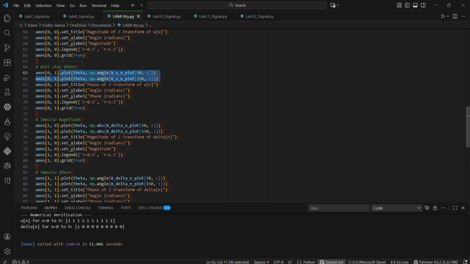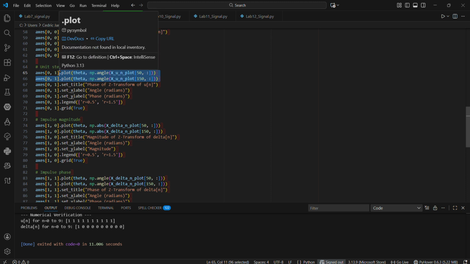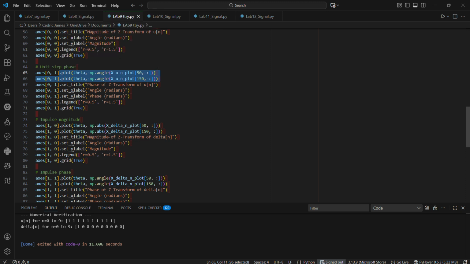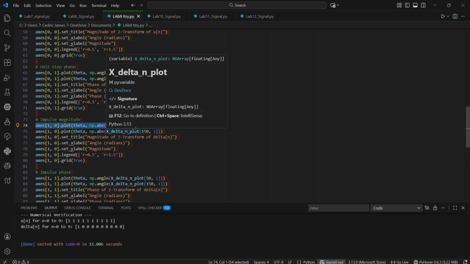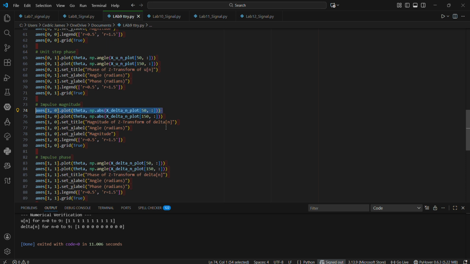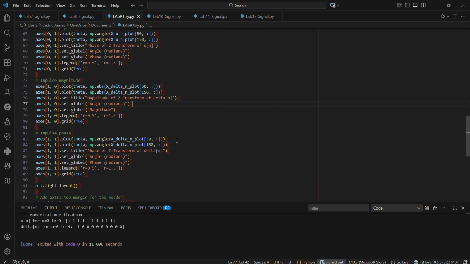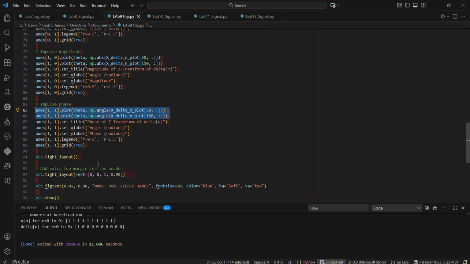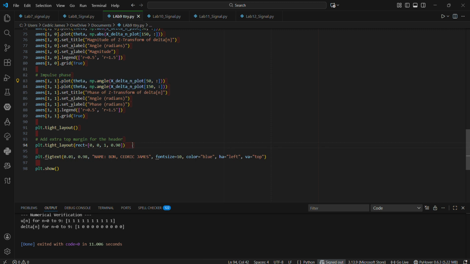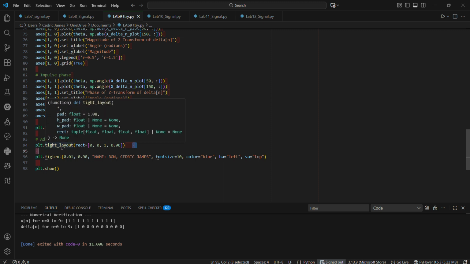This line plots the phase response of the unit step Z-transform. And this line shows that the magnitude is constant, and the axis 1 by 1, this line shows zero phase confirming impulse behavior. And then the plt.tight_layout adjusts spacing to prevent label overlap and leave room for header text.